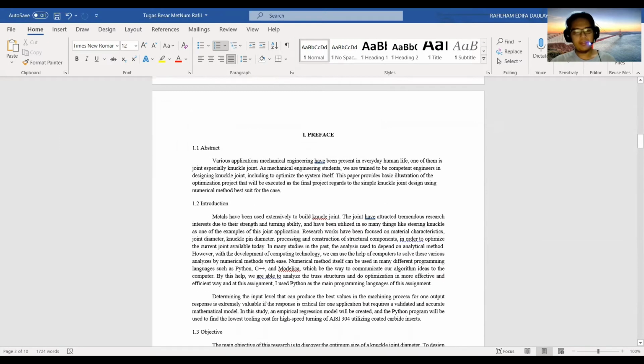Okay, first of all, there will be a preface, abstract. Yeah, as you can see, there are various applications of mechanical engineering that have been presented in everyday human life. One of them is a knuckle joint. Basically, in this abstract, I want to talk about how the knuckle joint is part of mechanical engineering, and we are trying to be competent in designing these things because this thing is very close to mechanical engineering.